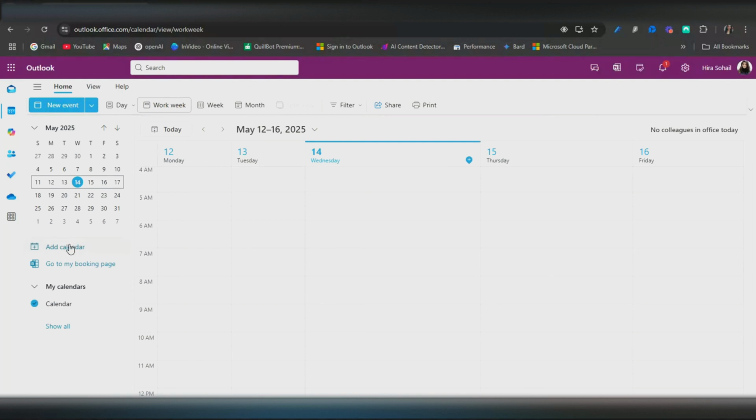Hi, I'm Hira, and I'm going to show you how to set up a personal bookings page in Microsoft 365 so people can grab time on your calendar without endless email back and forth. You'll need a Microsoft work or school account, but once you have that, the rest is straightforward.